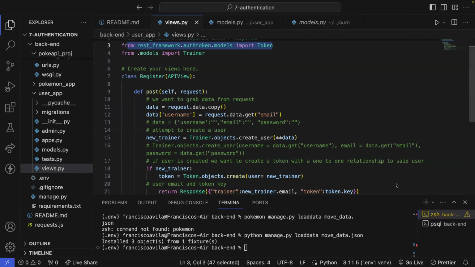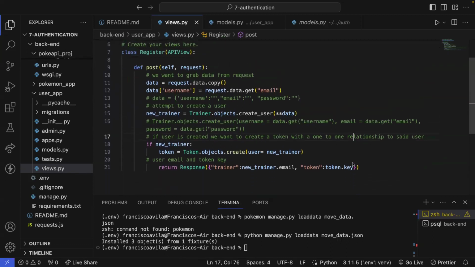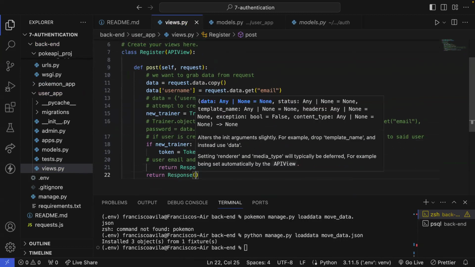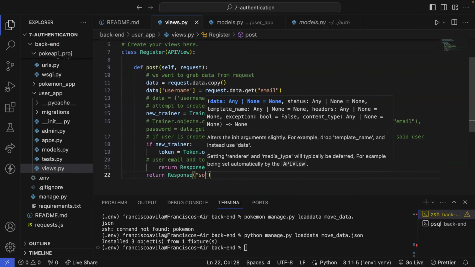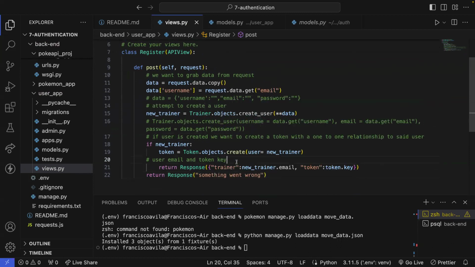All right, welcome back, everyone. So far we've been able to create a view that will potentially create a user. We didn't return a response in case the trainer does fail, but I believe that would cause an error, and it could return none, but we'll see how this goes. Let's return a response of something went wrong for now.